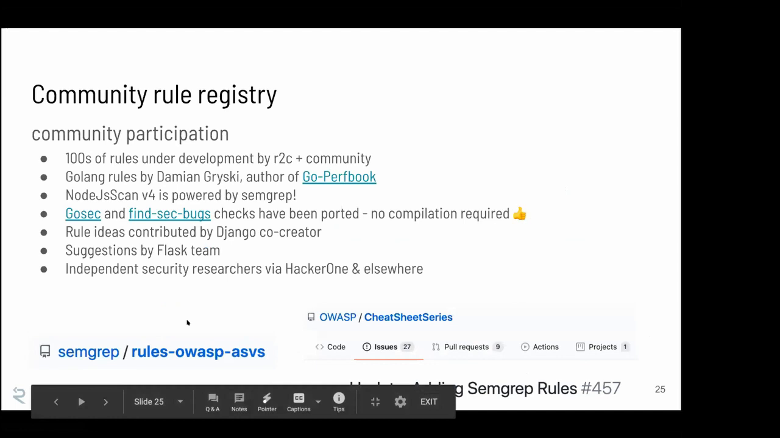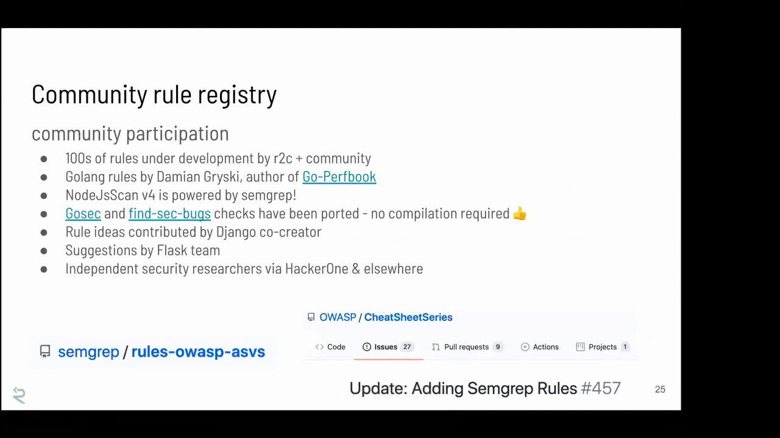One thing that's been pretty cool is that as we've been writing rules, other people have been contributing as well. Damian Gryski, the author of the Go Perf Book, has been churning out a bunch of code quality and best practice rules for Go. NodeJsScan, which is the most popular JavaScript security scanner, has its underlying analysis engine and all of its rules written in Semgrep rules now.